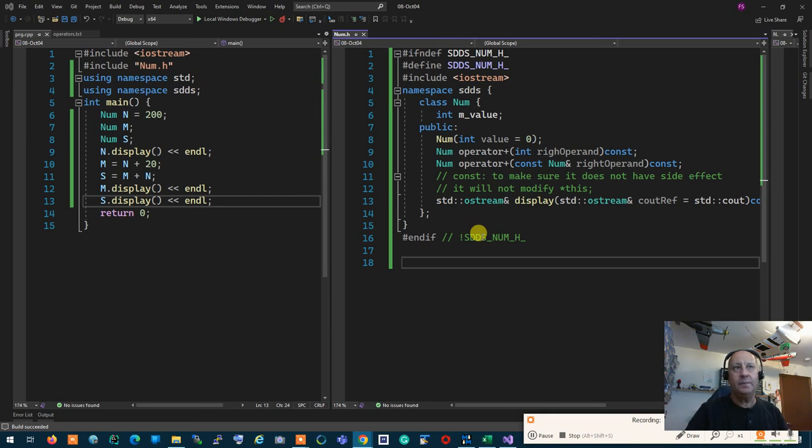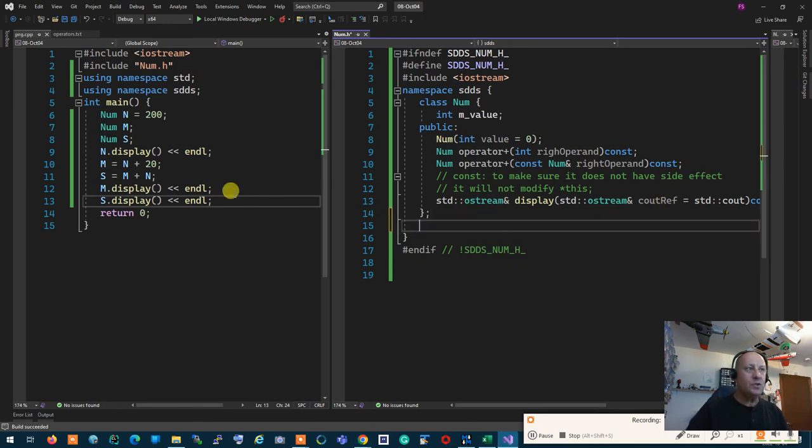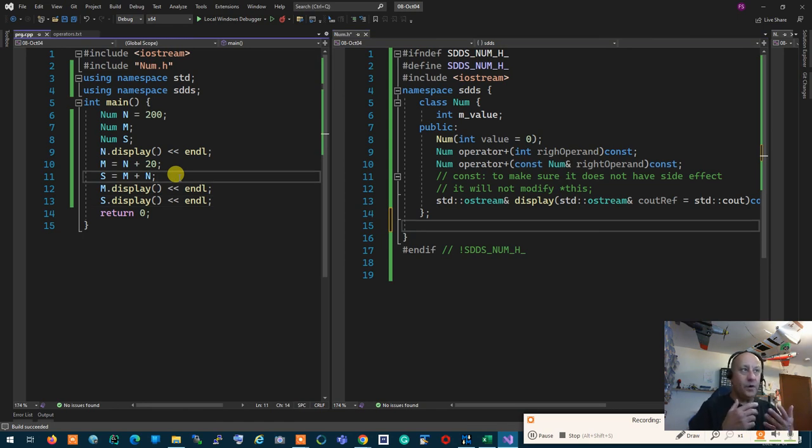Now, creating a helper binary operator. How do I do that? How do I create a helper binary operator? If I want to create a helper binary operator, I need to come out of the class because it's not a member anymore. So if I want to write a binary helper operator, this is what it is good for.